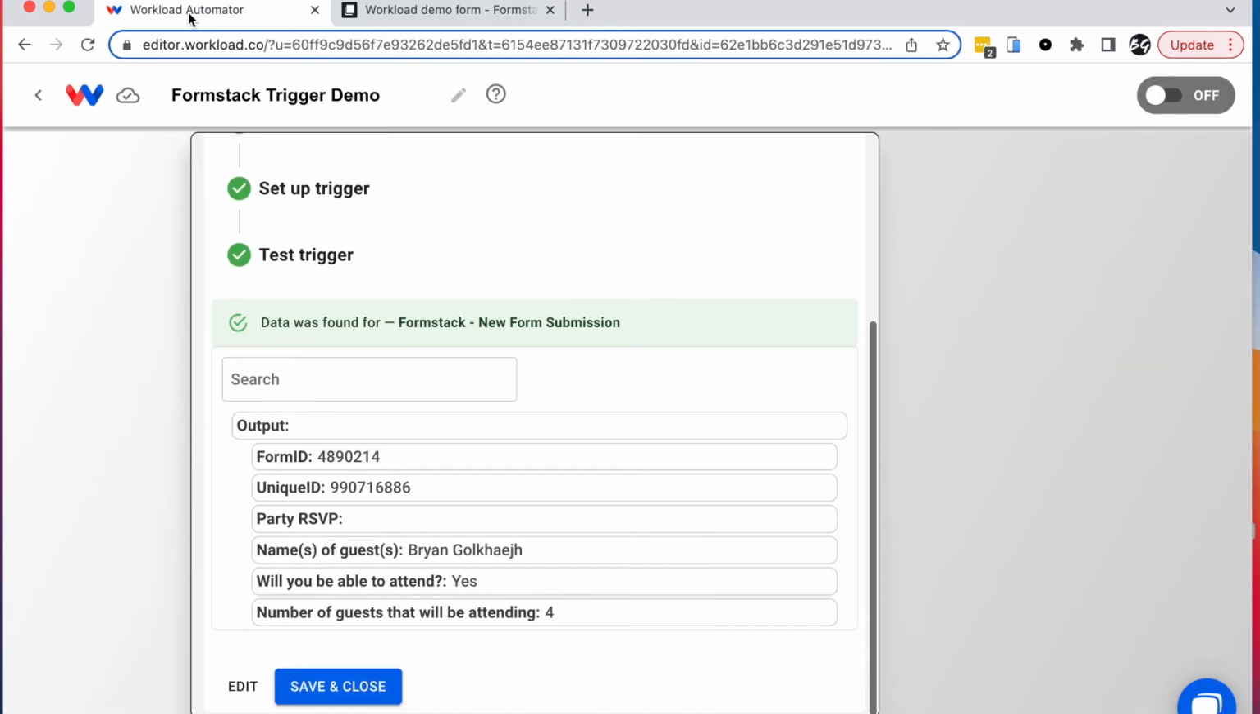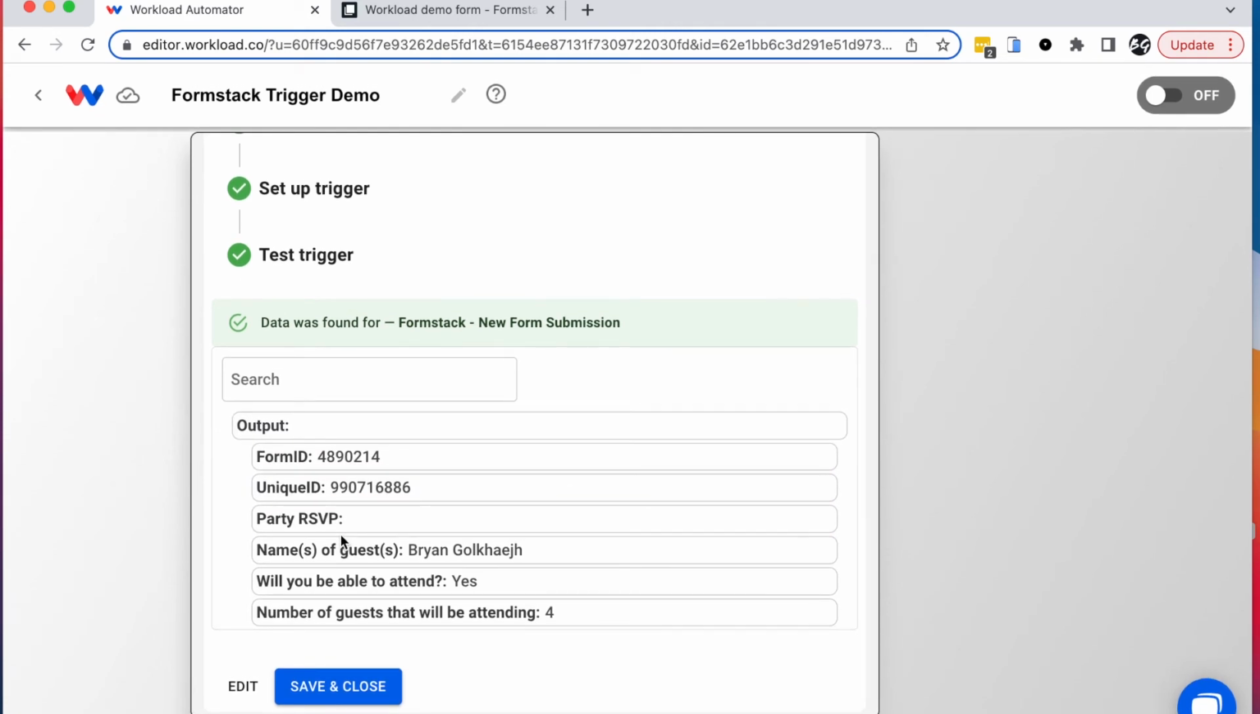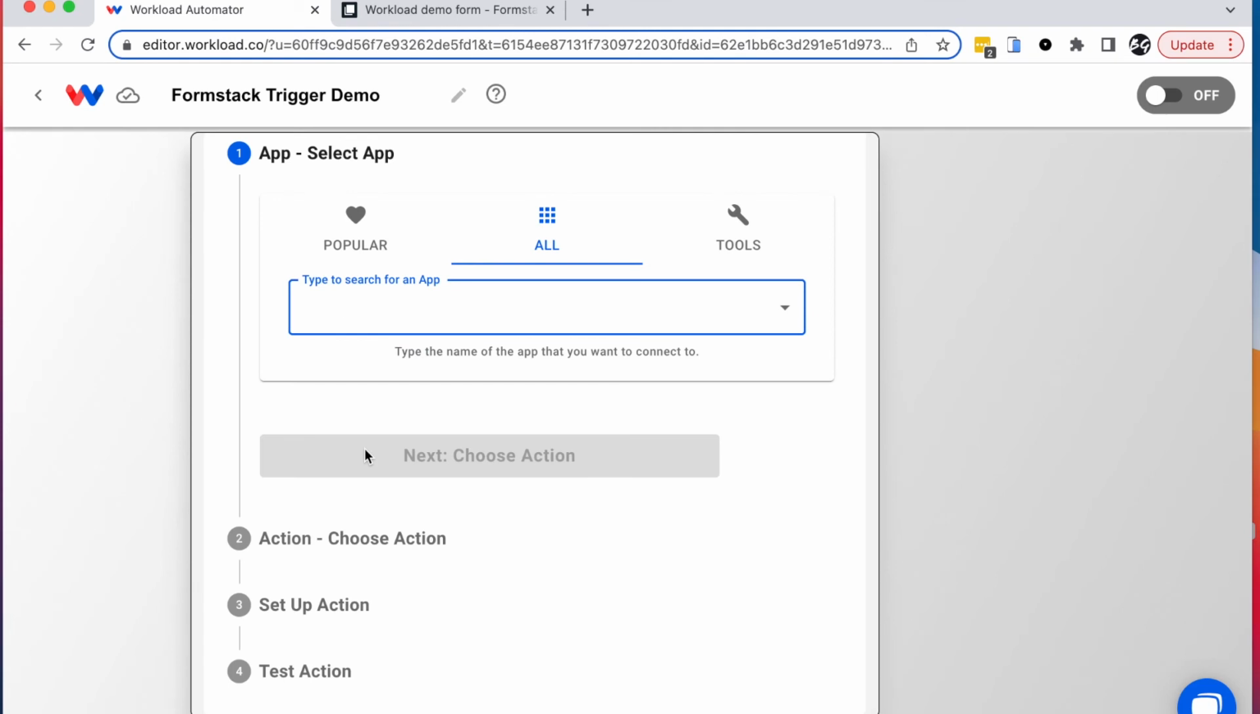And we're going to come back here to Workload, and boom, there we go. We have our output data here, and we have all the details from the form. We're going to save and close this. And if we click on an action, now we can integrate this form with almost any tool.